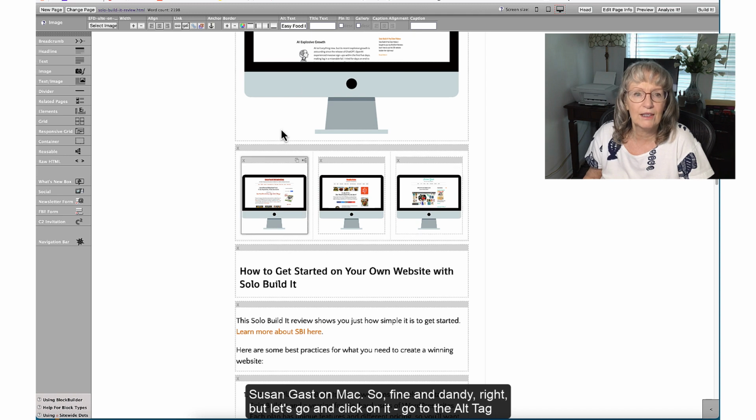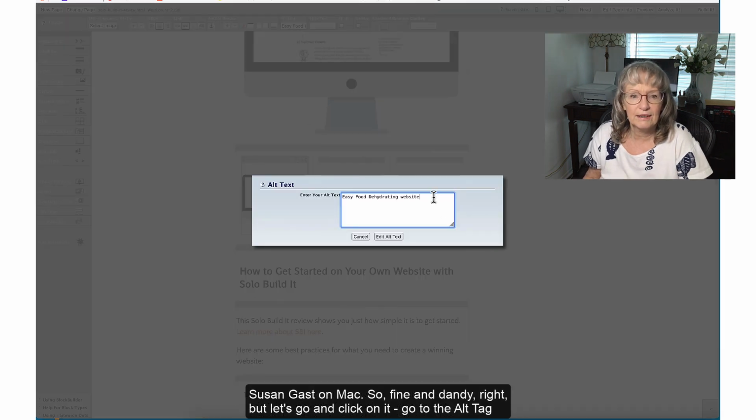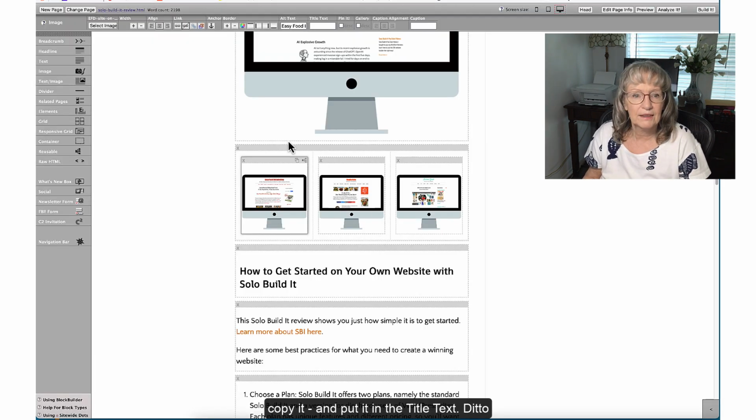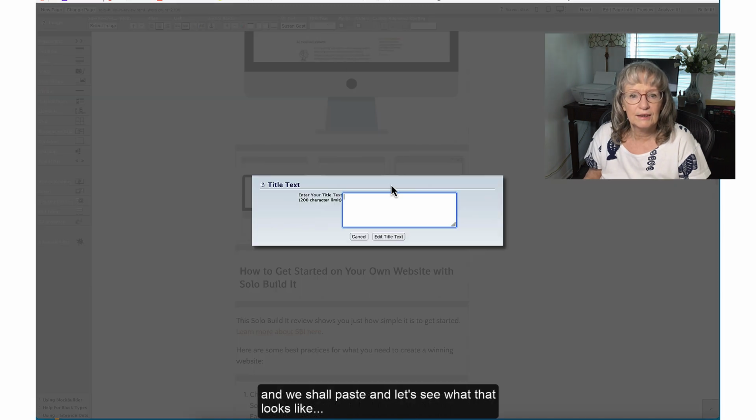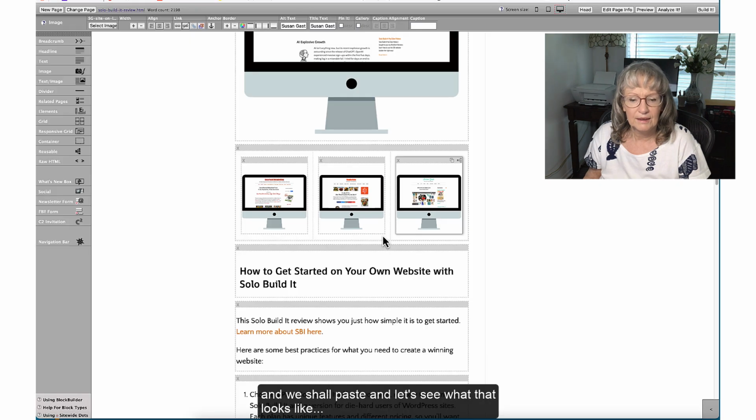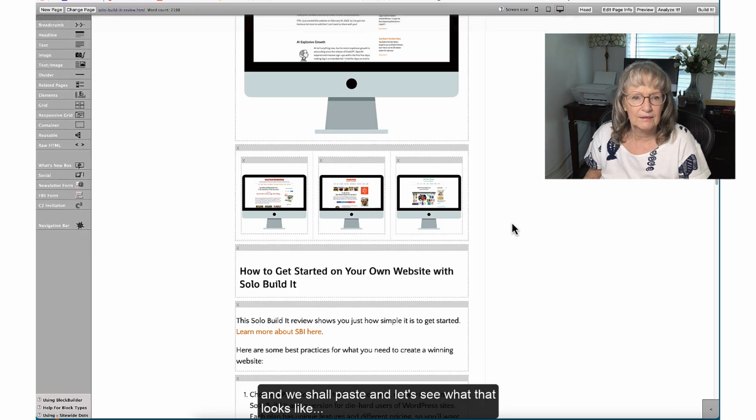But let's go and click on it, go to the alt tag, copy it and put it in the title text. Ditto, copy, title text. Last but not least, copy, and we shall paste. And let's see what that looks like.